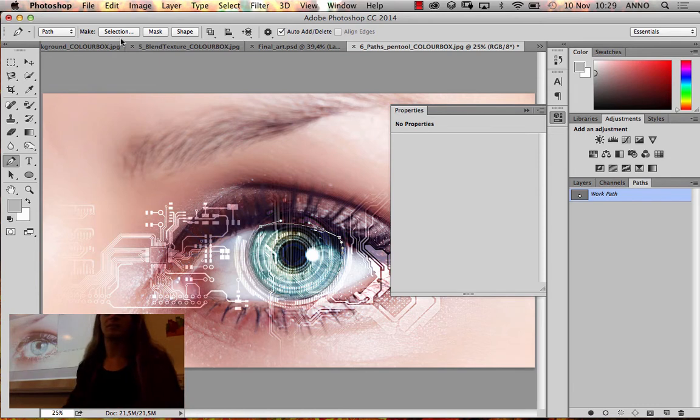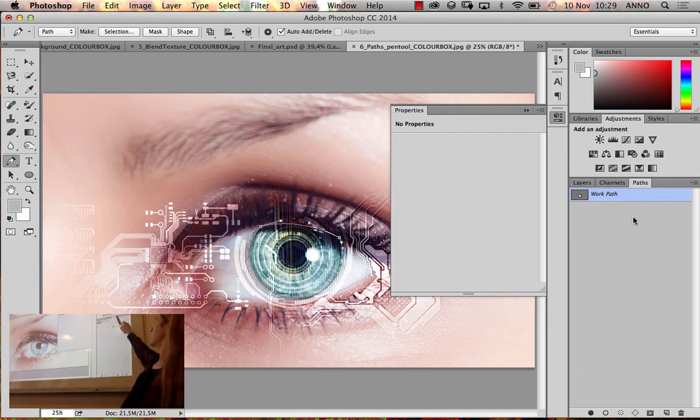Okay, so you can always locate it in paths if you can't find it inside of the control menu. It's in paths and make selection. Load path as a selection.